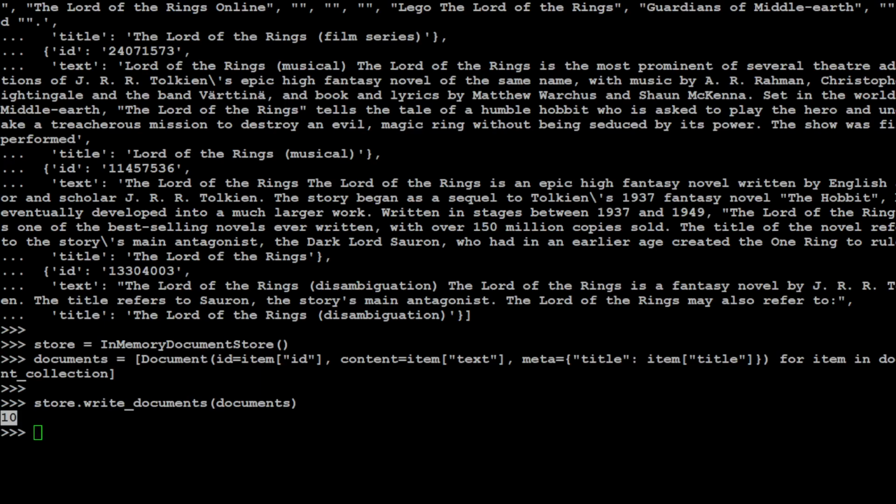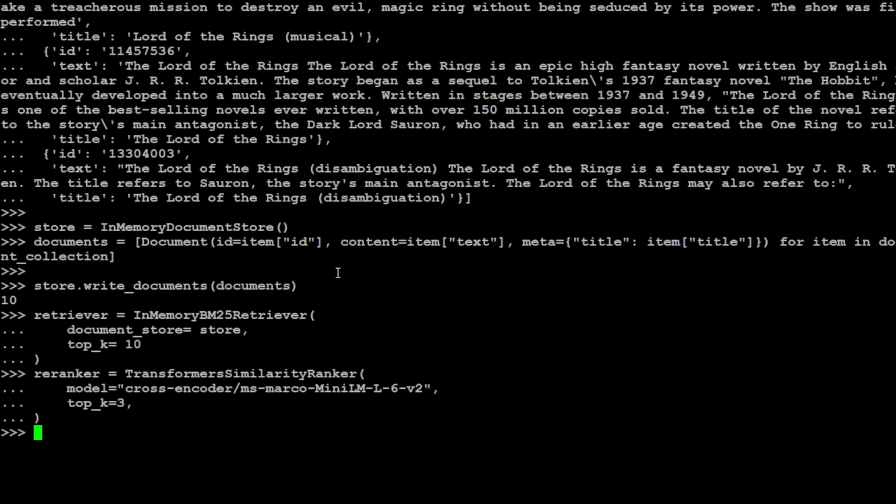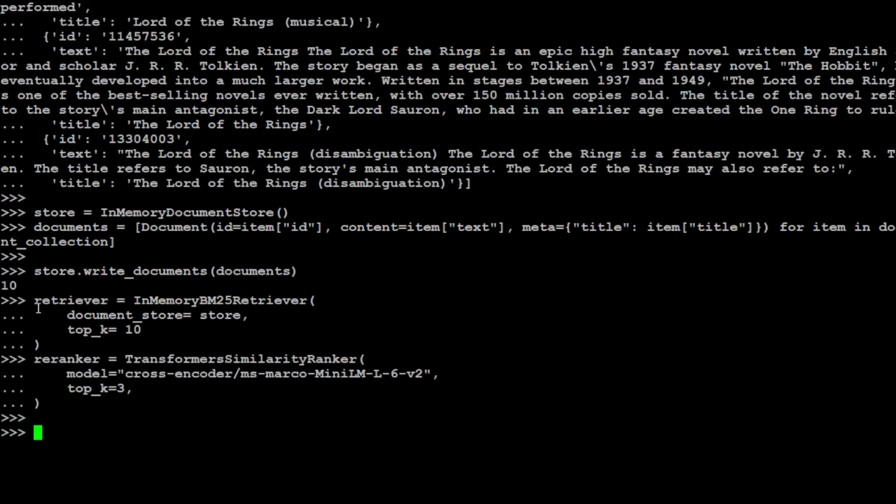Let's define the retriever. Now there are two components of the RAG pipeline. One is the retriever and the other one is the re-ranker. The retriever's task is to retrieve the semantically similar information from the vector store where you have defined, and the re-ranker simply returns the top three similar results after ranking them.